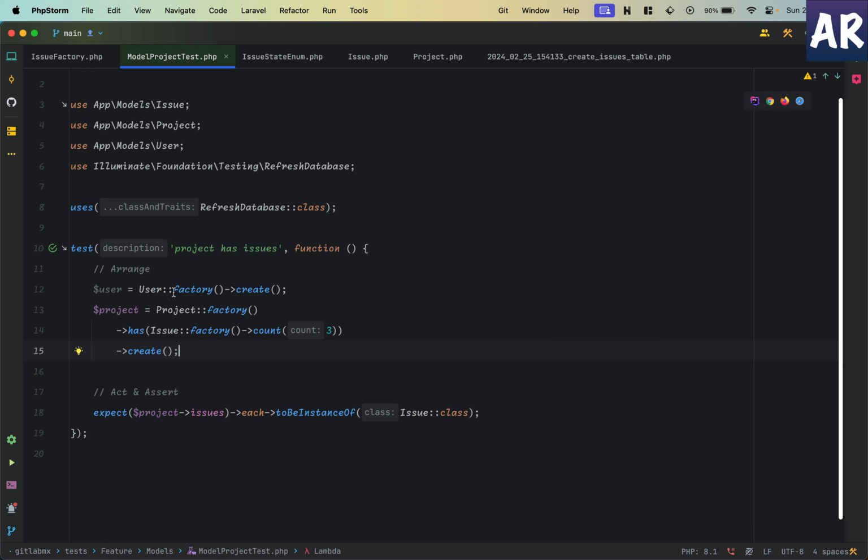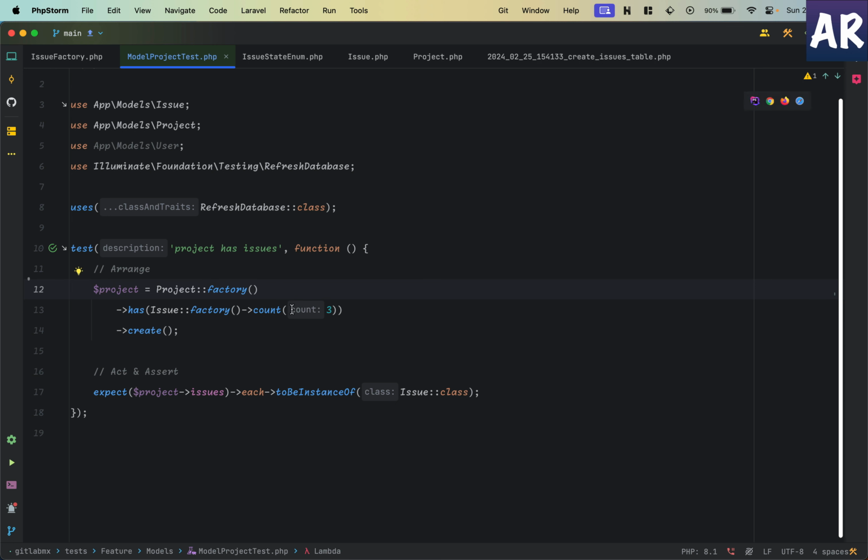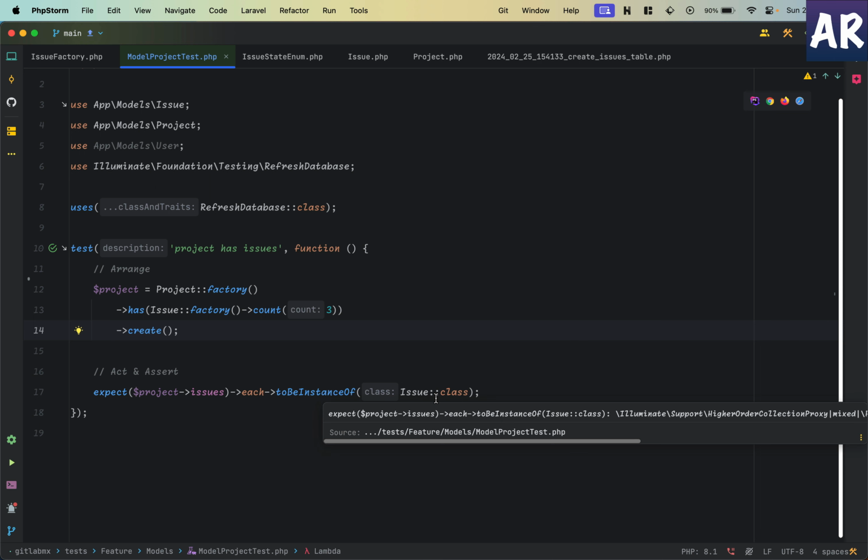So what do we have in here? All right, I don't need the user. I'll just delete that. So I'm creating a project from the project factory, and because the project should have an issue or multiple issues, because a project has many issues, I have done this line which says issue factory count 3. So what will happen is it will create a project and it will create 3 issues which are related to this project, and then it will create that. And then I'm expecting that each project issue is an instance of type issue class.